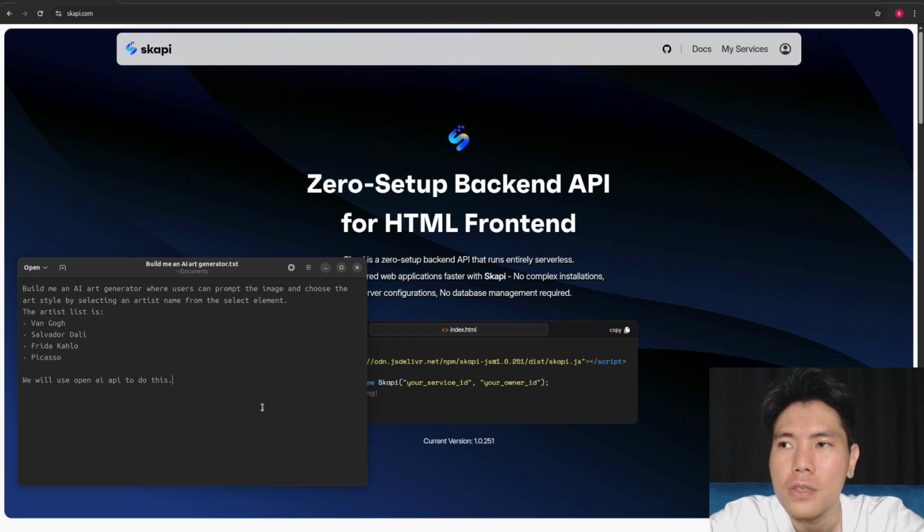And we're going to build it using Codex, GitHub, and Skapi. As usual, just plain English prompts, nothing else. You don't need to know anything about coding. You don't need to know anything about server deployment or anything complex. So just follow along and you'll be able to build your own creative AI art generator. Okay, so let's get started.